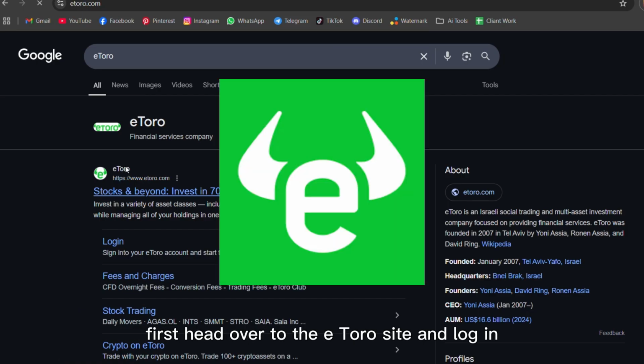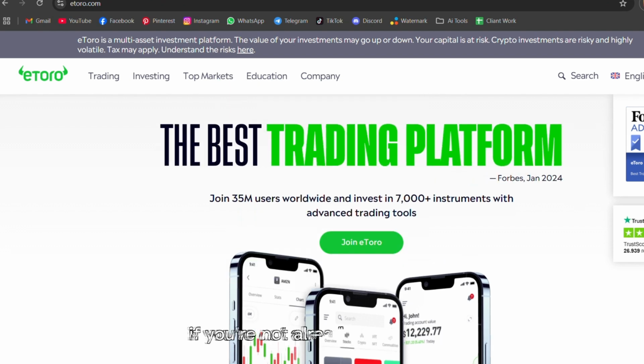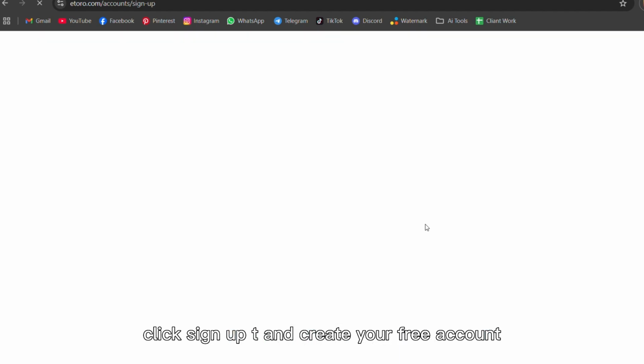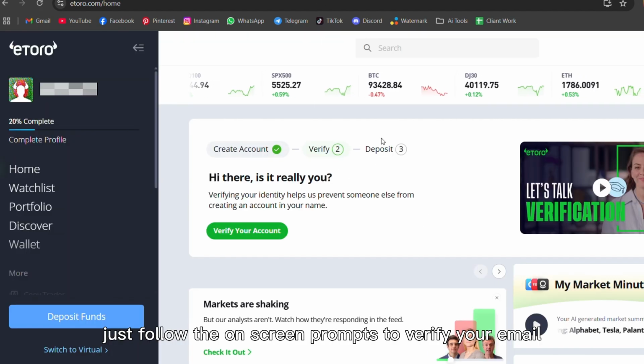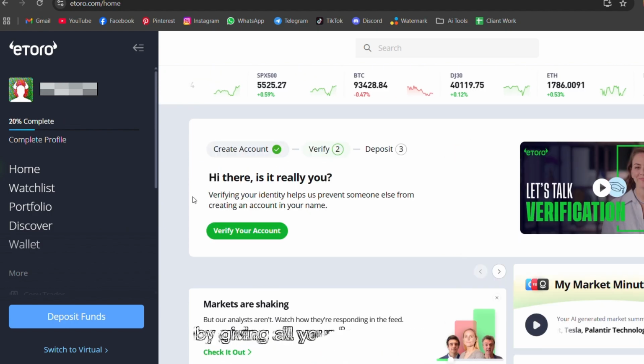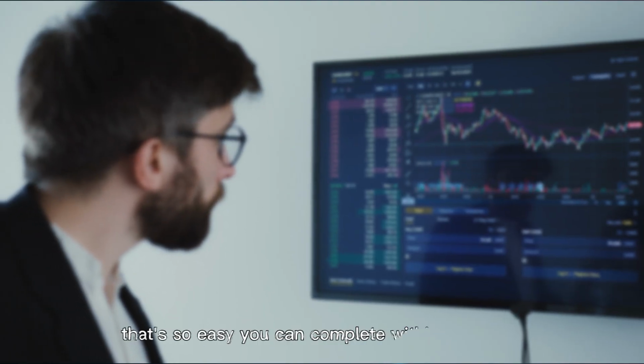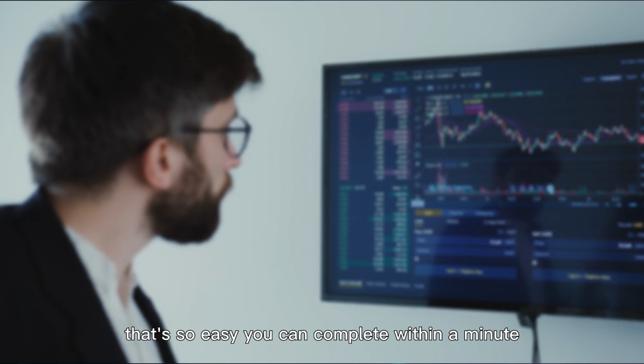First, head over to the eToro site and log in. If you're not already registered, click Sign Up and create your free account. Just follow the on-screen prompts to verify your email, and then complete your profile by giving all your information. That's so easy, you can complete it within a minute.